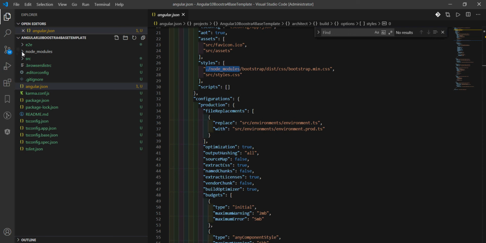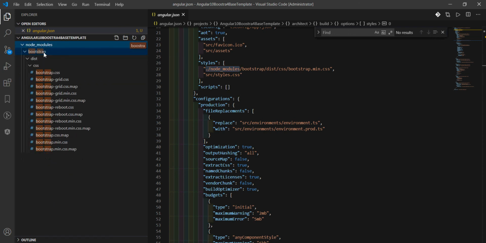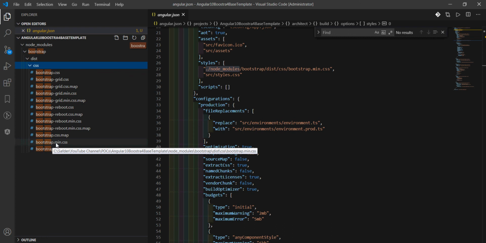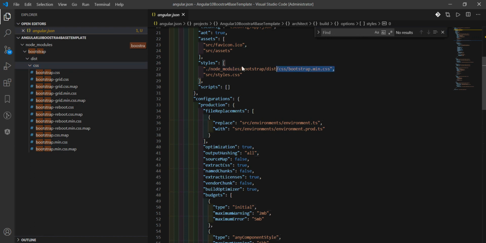You can see that all the packages we have installed should be present in the node_modules folder. I'm just going to node_modules and typing bootstrap. You can find this folder here. So Bootstrap is already present there, and I have just navigated the path here. We are using the minified version of Bootstrap, so you can see bootstrap.min.css, and we have included this in styles here.